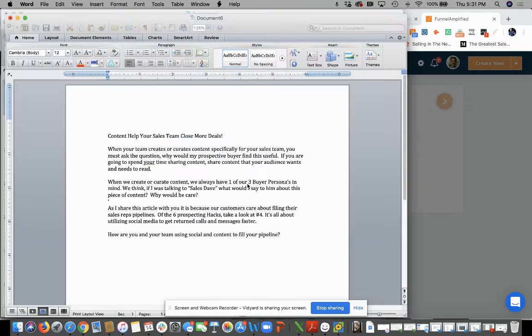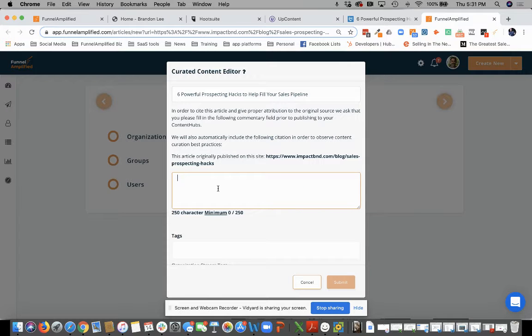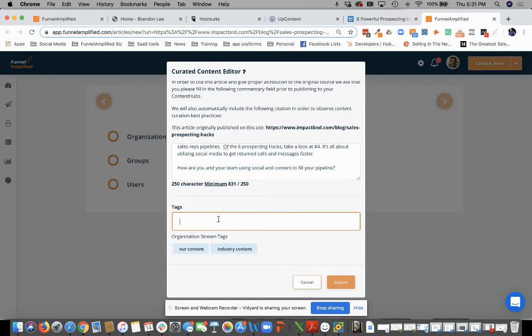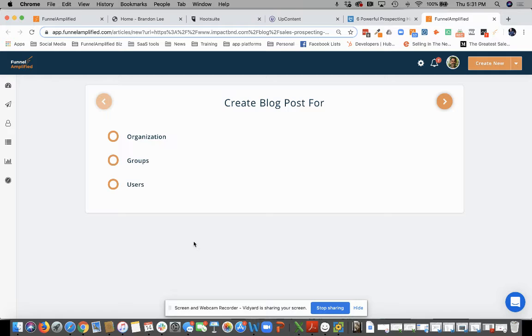So I've actually pre-done it on a Word document over here, so I didn't waste your valuable time watching me write. I will come in here, I will write it, I will come down here and I will tag it as industry content because it's not our content, and I'll submit it. And then the system's going to say, hey, who do you want to publish this content? To whose hubs do you want to publish this?